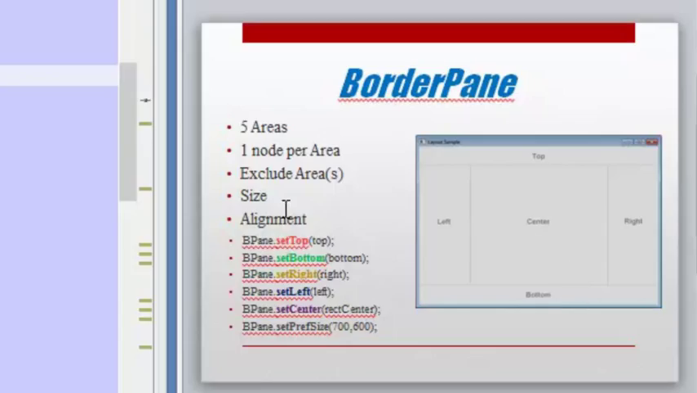So let's talk about the size of the positions and the BorderPane. First of all, the BorderPane will be attached to the borders of the stage. If the BorderPane is the root node of your application, the borders of the BorderPane will be attached to the borders of the stage. So the BorderPane will grow to the borders of the stage.